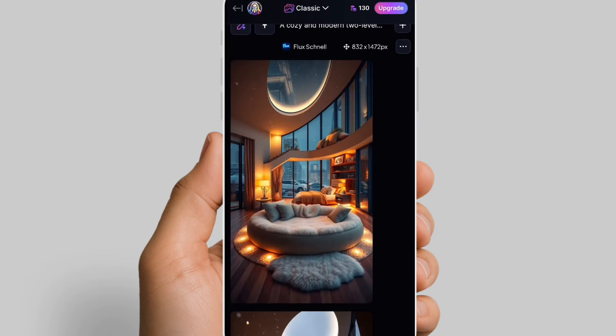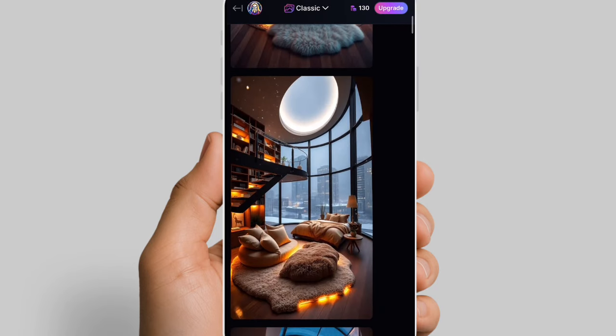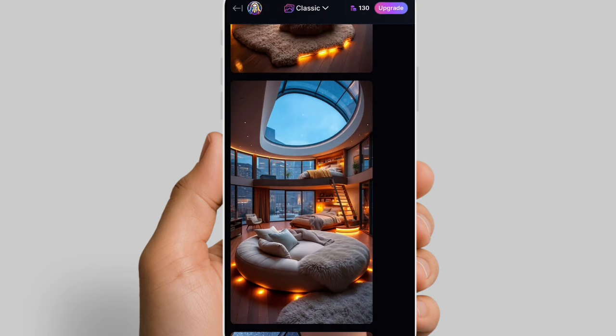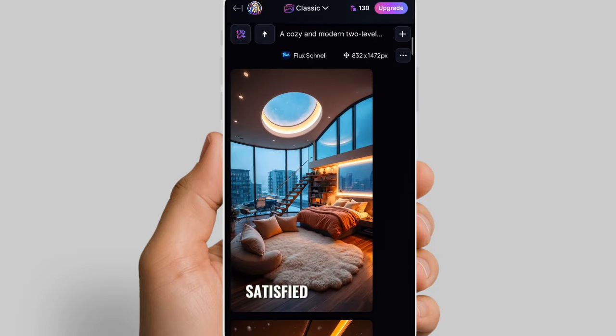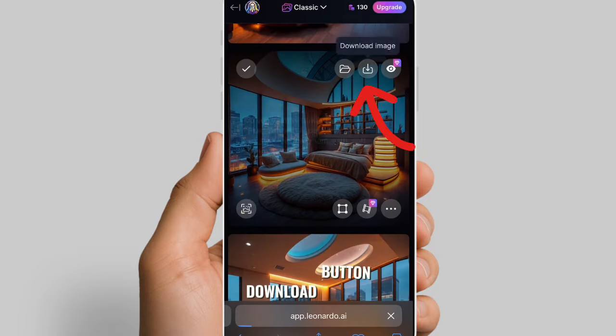In few seconds, your image will be generated. Just look at that. Are they not magical? If you are satisfied with the images, click on the download button.